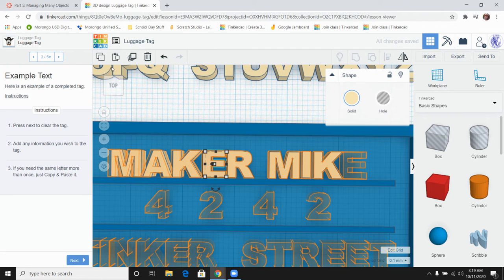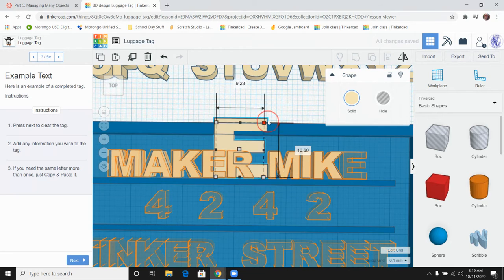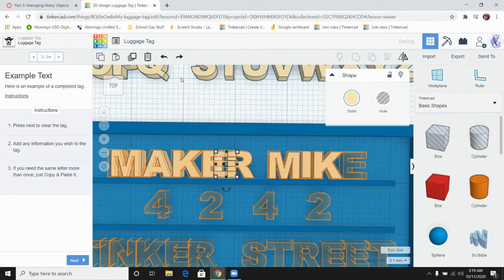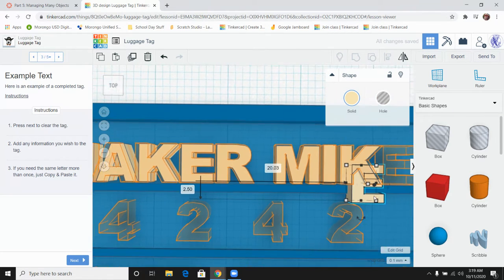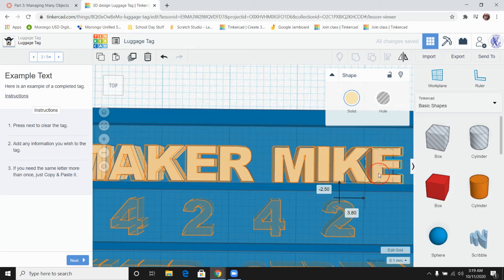And I need a copy of E, so copy and paste. Right? So if I grab the handle, I'm accidentally stretching it now. So I want to grab my letter where there's no handle. So I accidentally just grabbed the R. So I'm going to undo that too. Zoom in a little bit so I can see what I'm doing. Here's the E that I just copied. And there we go.